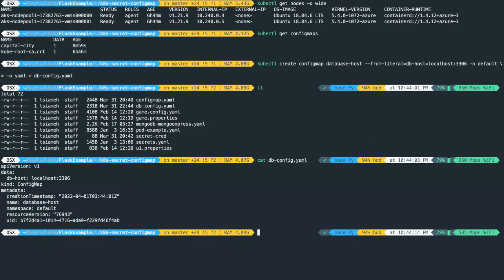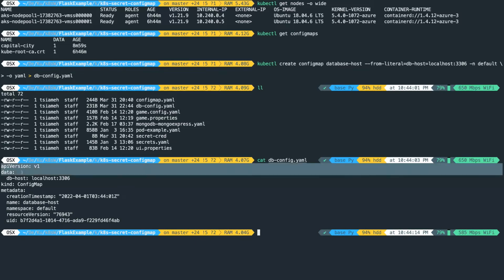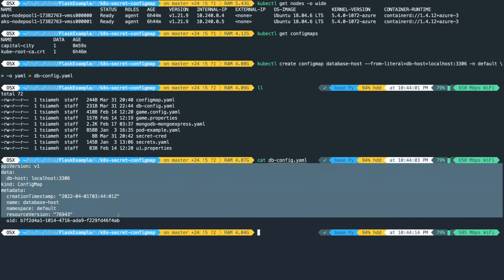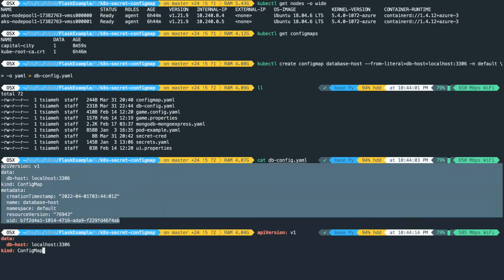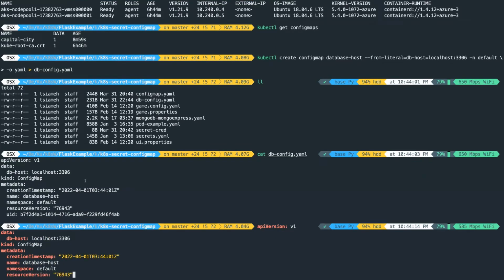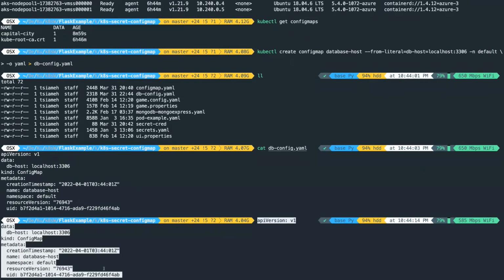And so this is the definition of a typical YAML file. You have the API version, and then you have the data, and under the data are the key value pairs, and then the kind is ConfigMap, and the name is database host, namespace is default, and ignore this randomly generated information.